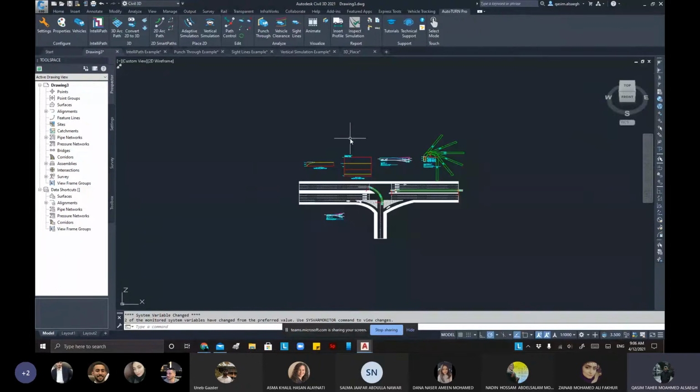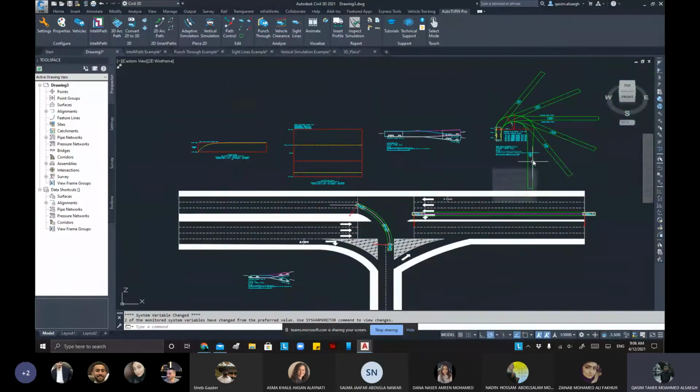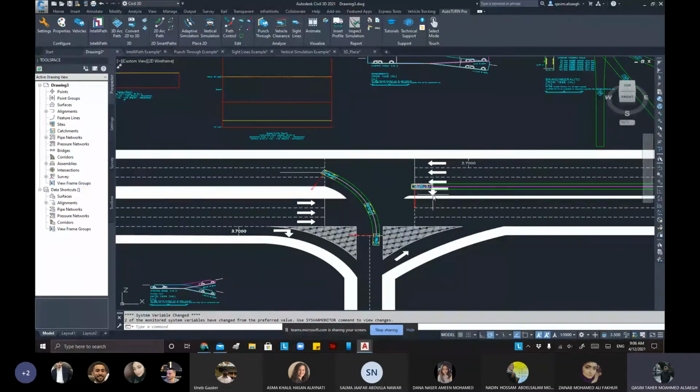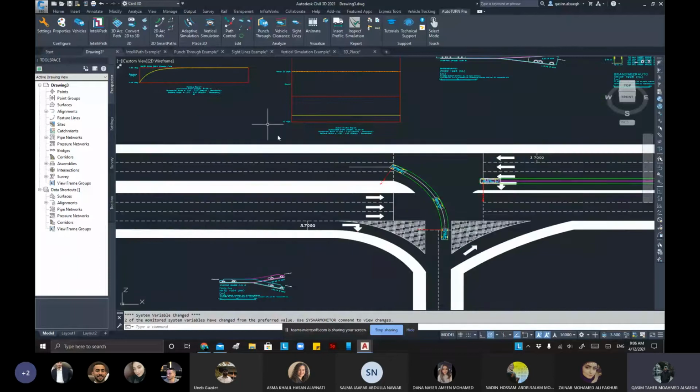Basically, Autoturn simulates the turning radius of vehicles, as well as the simulations of vertical clearance and path control, and also controls the intersections that we have. We have different examples, so we'll go step by step.